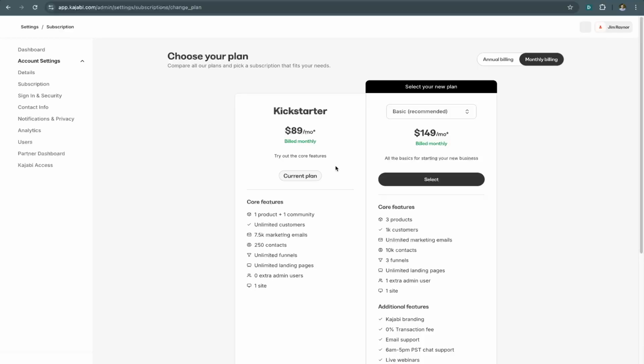Okay, so here you will see the plan that you're currently in. And again, that's going to depend on what trial you started. And here you can choose your new plan. And so you can move up or down out of your trial into a different plan. And Kajabi is recommending I go into the basic plan because I'm in the Kickstarter plan, and that's the most logical progression. If you want to do annual billing, you can do that, or monthly billing.